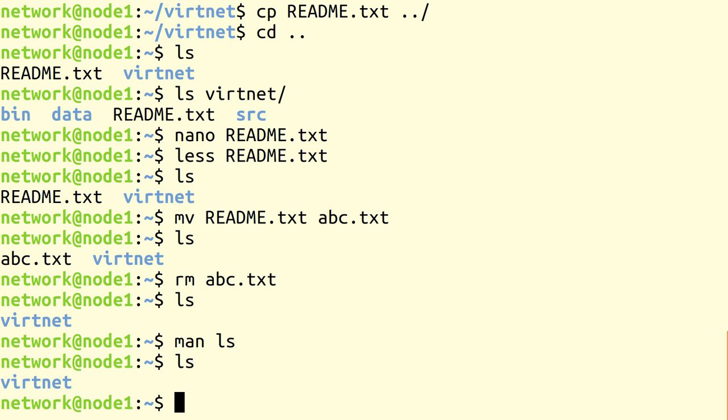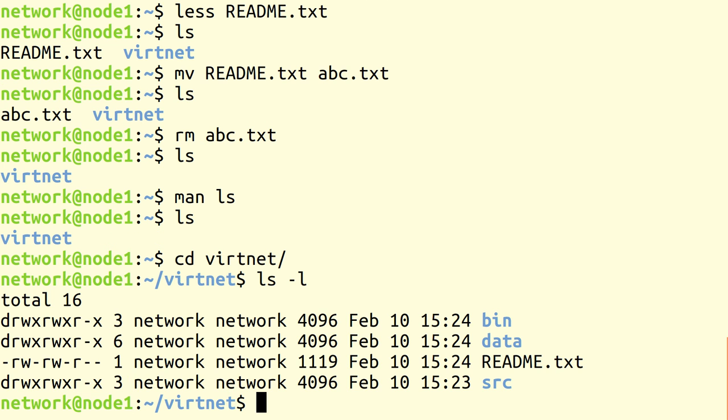When we run the command, it displays some output on the screen, in this case the list of files or directories. So let's go into the virtnet directory, ls -l to show the output, and it shows us details about those four items inside the directory: bin, data, readme.txt, and source. In this case, when I run a command, the output is displayed on the screen.